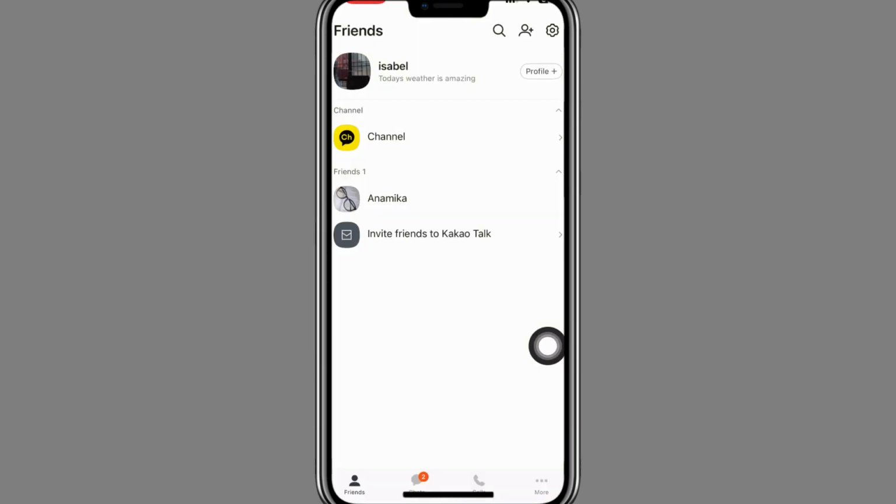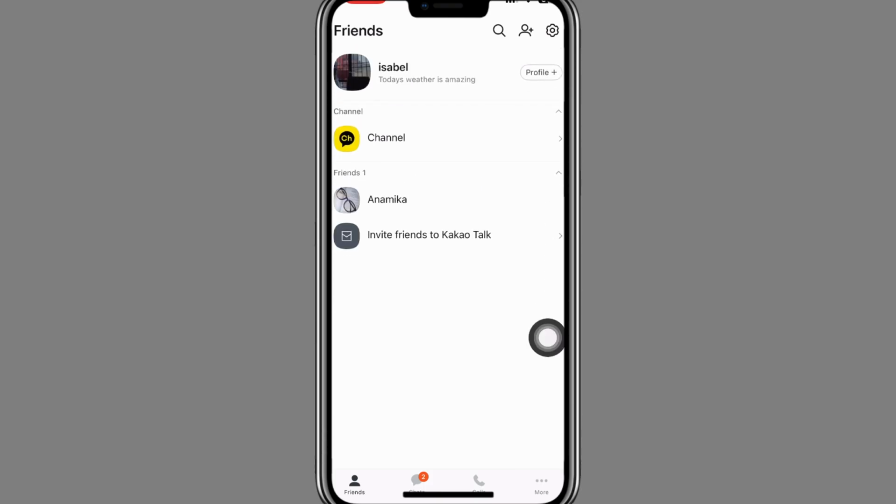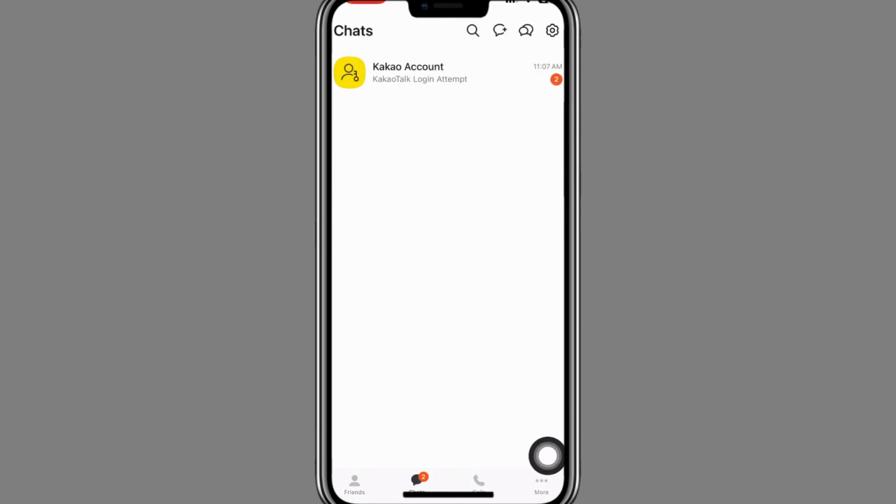Now once you are on your home page, you will see your friends right here. Now in order to start the chat, you can just go to your chat section right here, tap on it. Now you can see the chat option right here. This is where you will see all the chats right here.